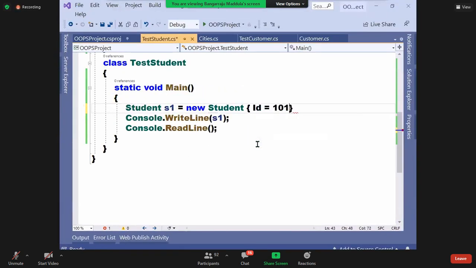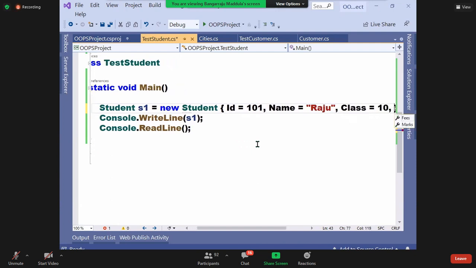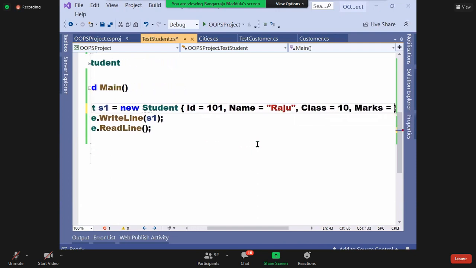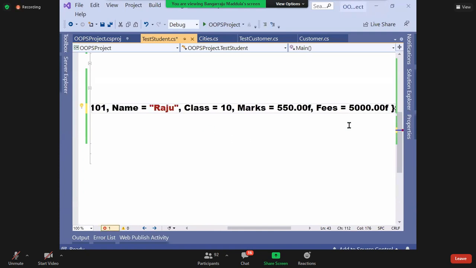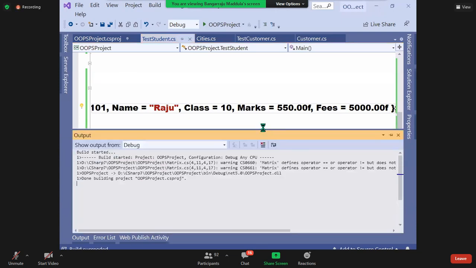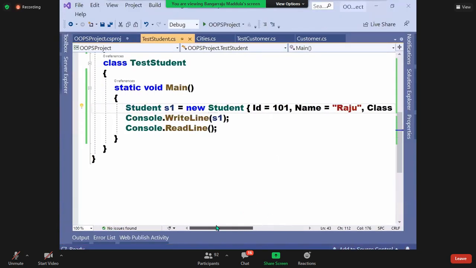ID is equal to 101. Name is equal to Raju. Class is equal to, marks is equal to, fees is equal to. I can initialize them now without a constructor in the code. Run. All are initialized now. So did I define a constructor? No. Without a constructor, I'm able to initialize now.